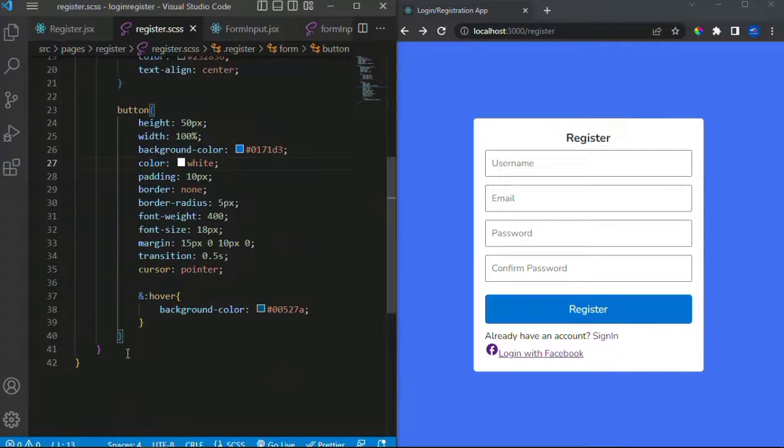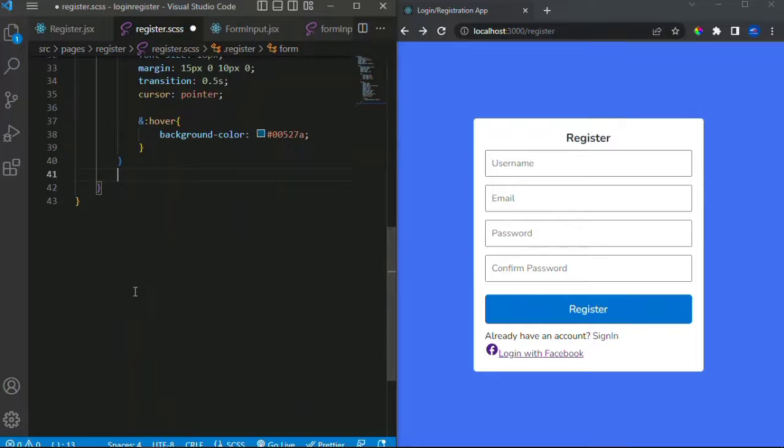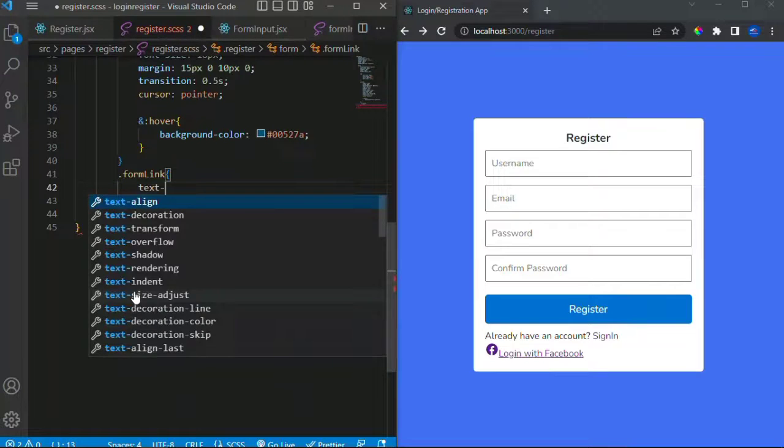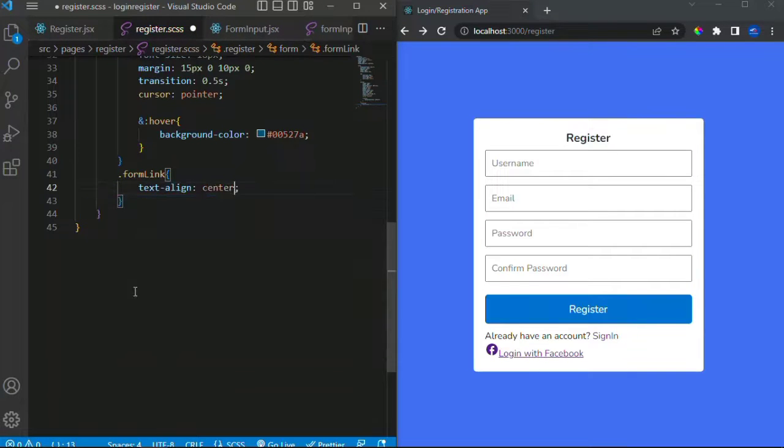So let's quickly style this up. So below the button tag, button styling, we're going to have here form input. Let's say form link. So here we're going to say text align center. So you can see it shifting to the center.